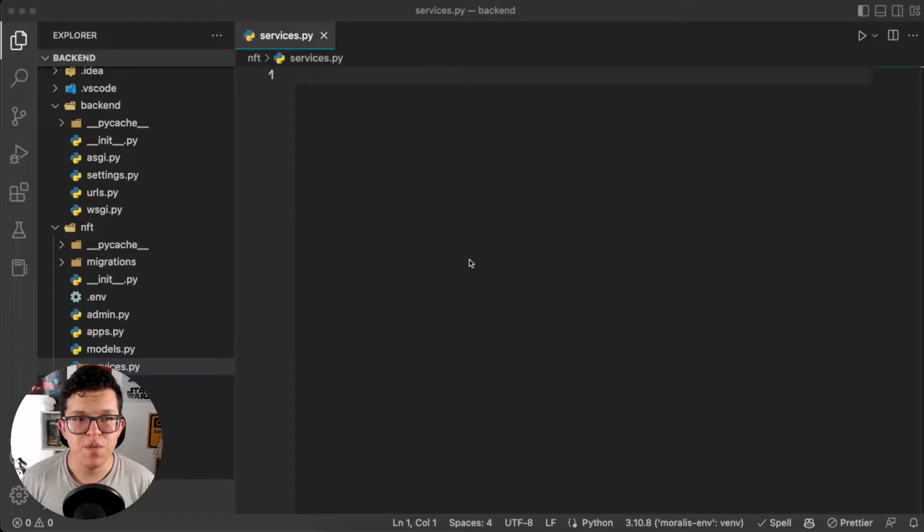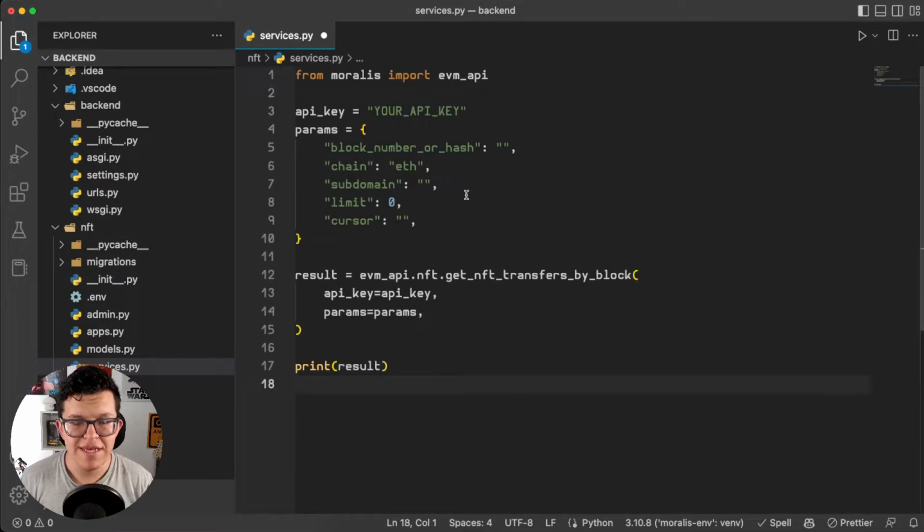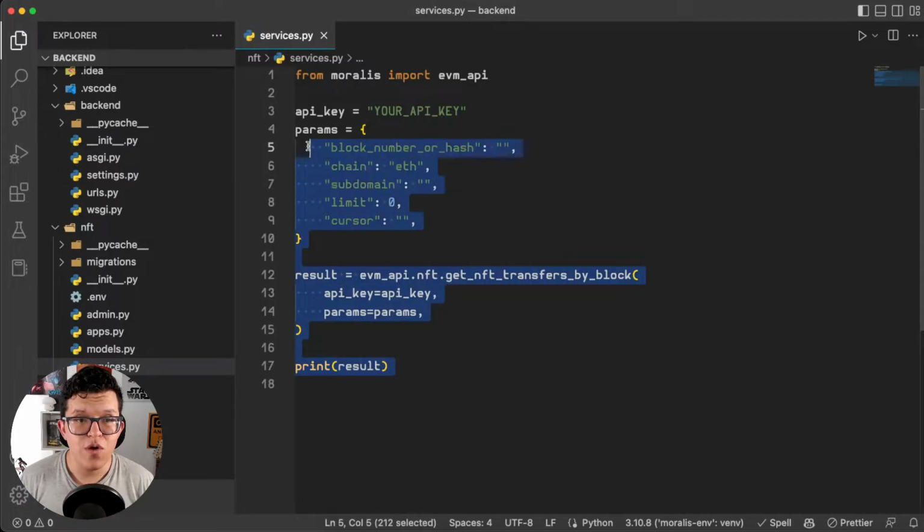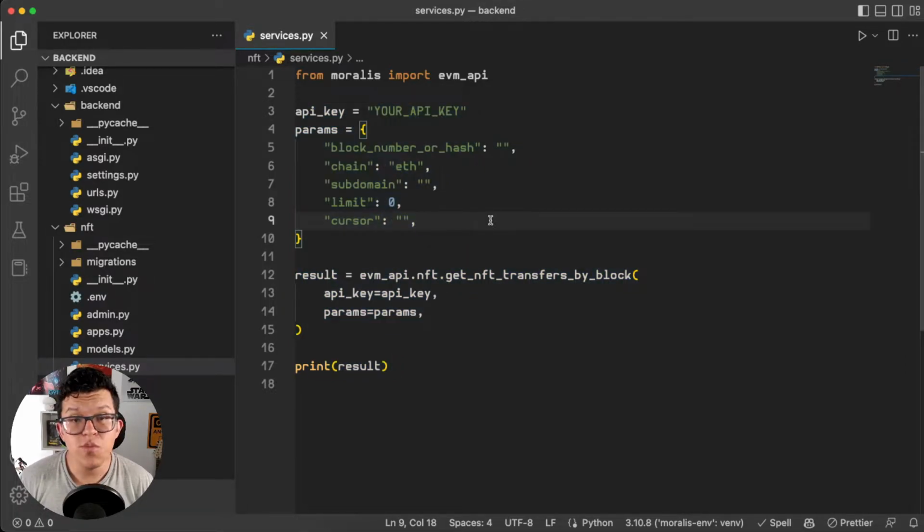So here on my Django project, I have a new empty script called services.py. I'm going to paste the code, and with just this small portion of code, we are going to connect to the Moralis API. And we need to provide some parameters. First of all, our API key.